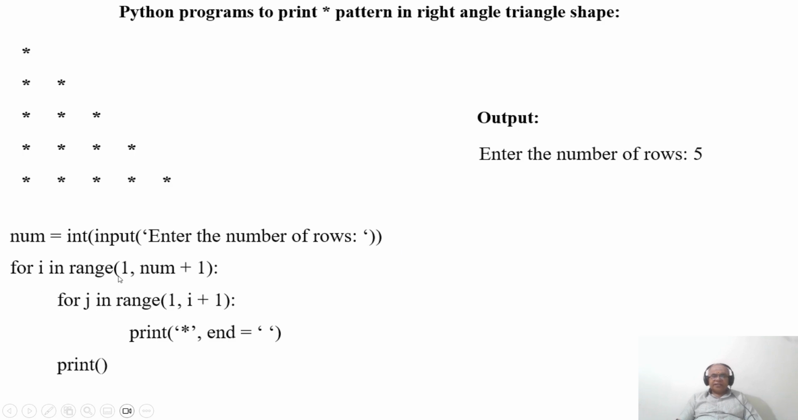So for i in range 1 comma num plus 1. Why do I want 1 comma num plus 1? Because I want to start from 1 till 5. So I have to have 6 in the range. That means the range function will go from the beginning till the end, and the end will be less than 1 of what you want. Since you want 5 rows, I have to give 6.